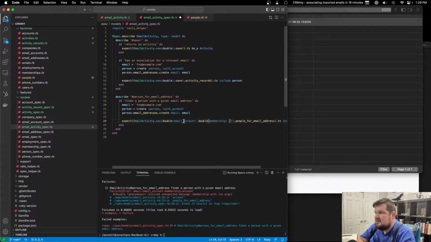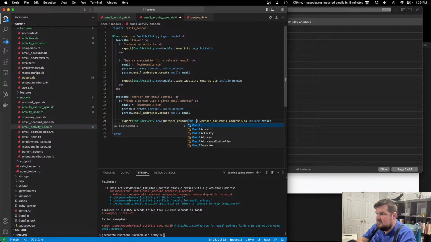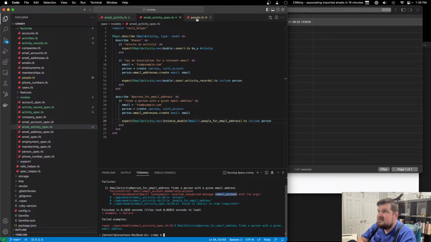Okay. So what we actually want to do, let's change this. We're going to make this an instance double. What instance double does that's different than normal double: a double just lets you throw random crap onto it. With instance double, I can say which class you're supposed to be. So this is going to actually be an email. If we do this, it's still going to have the exact same problem as before where it's receiving email account and so on. So let's change this.